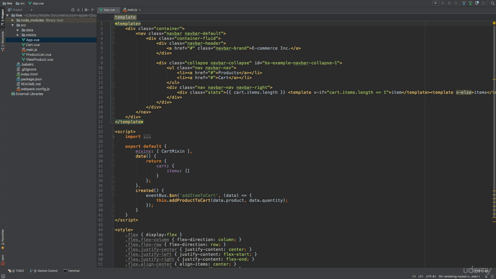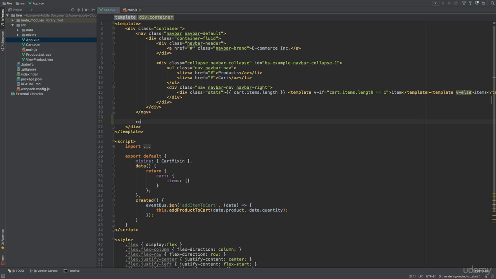So let's open that up. And right after the navigation bar, I will add a router-view tag. The component that is matched by the route will therefore be rendered at this position in the template. Now in this particular application, I need to pass the card object to the card component, so I will add that with the v-bind directive.